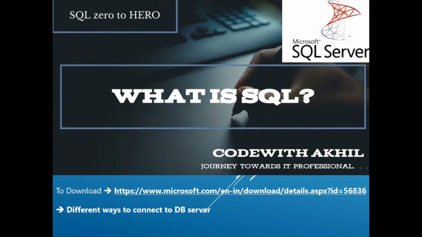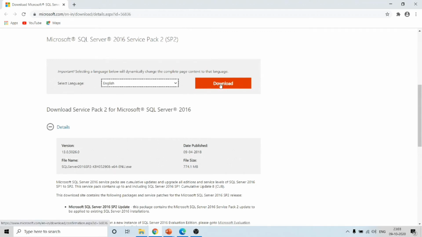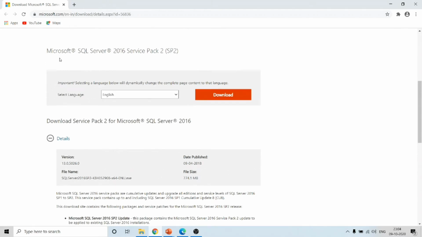Before we move ahead, let's try to understand from where we can download SQL setup files. In order to download the SQL setup file, you can click on this link. I'll paste this link in the description of this video for quick reference. Once you click on this link, this will redirect you to this page, and you can click on this button to download your SQL Server file. In this entire video series, I will be covering Microsoft SQL Server 2016.